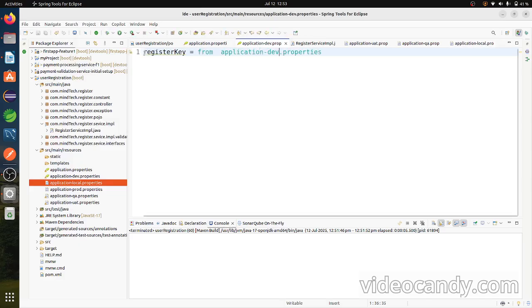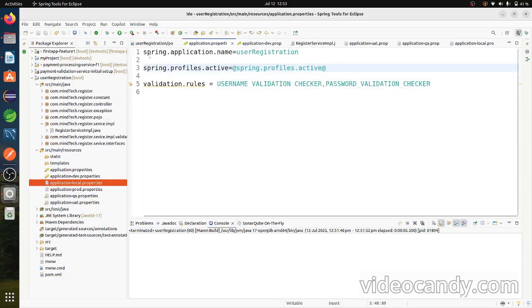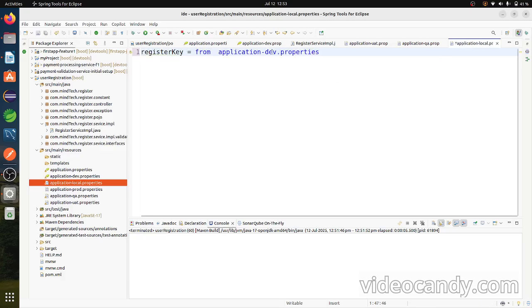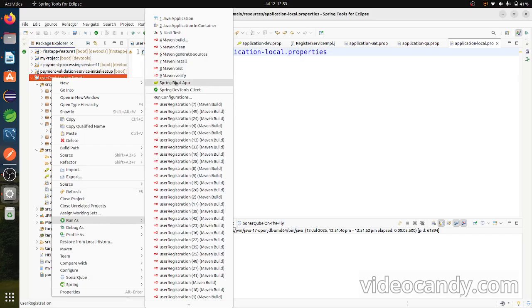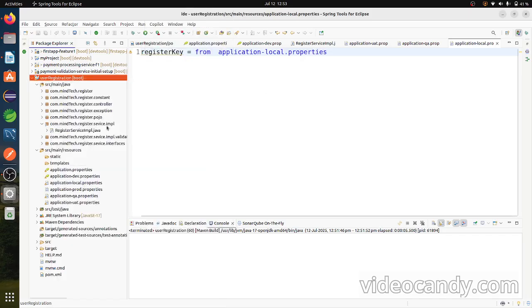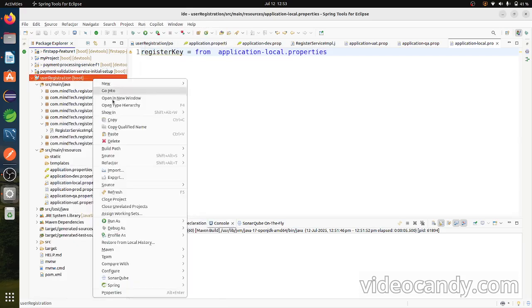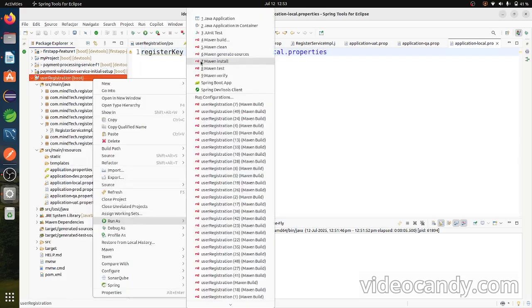So if I write that one, and if I run this one, while running it will take the local profile only, because it is following the Spring profile, and Spring profile will be done at runtime.